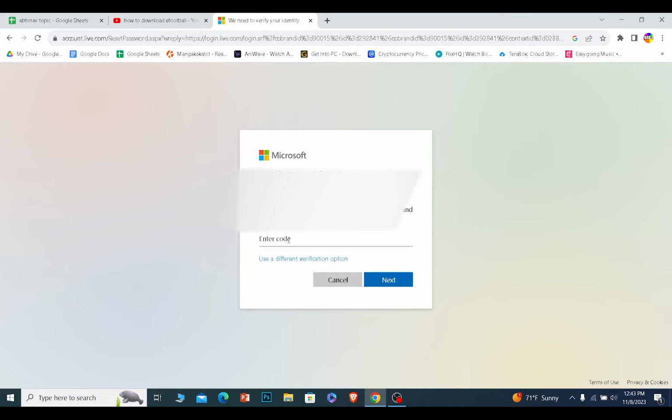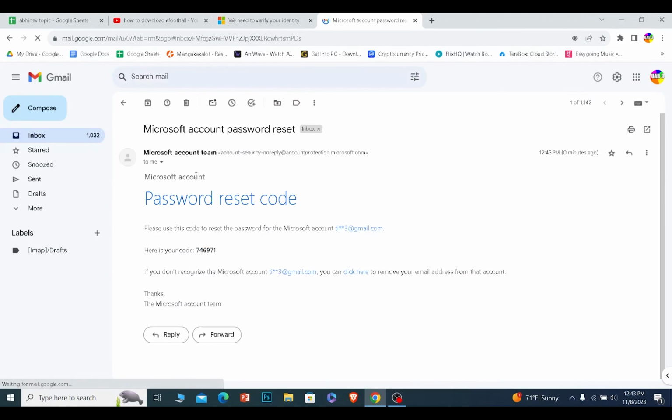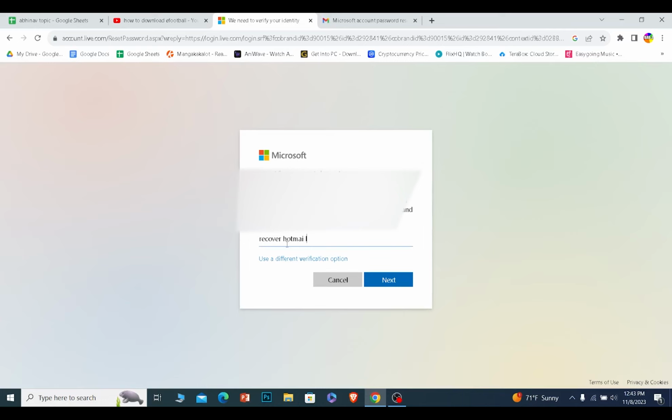So you need to open your email and check the verification code sent by Microsoft. So I'm going to do that real quick. And just like this, Microsoft is going to send you a verification code. So just copy the code and paste it over here. And once you paste the code, click on next.